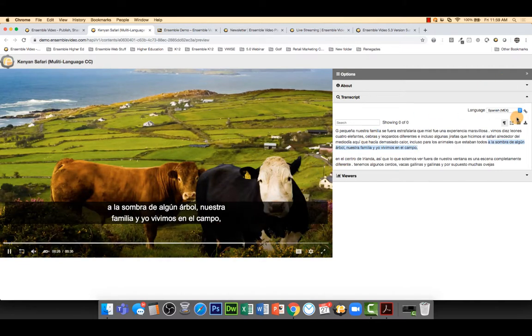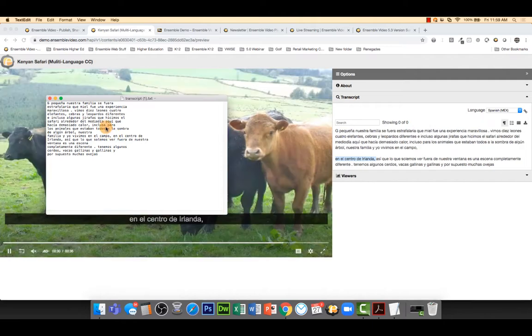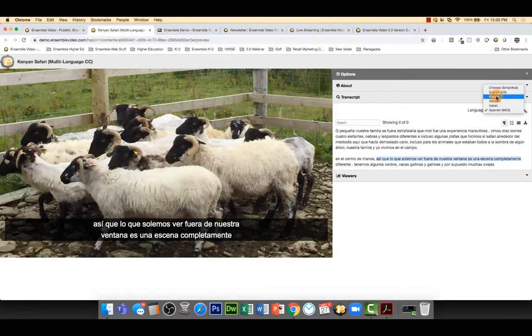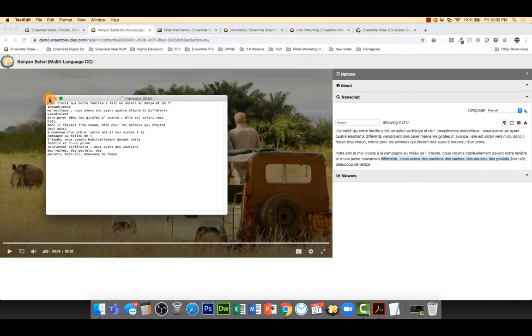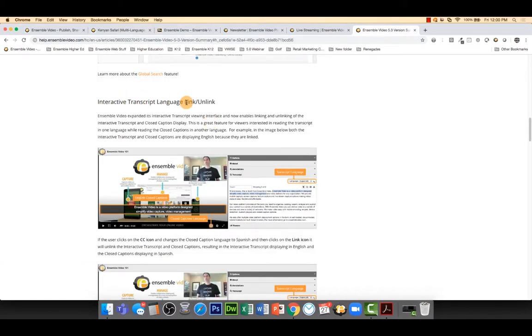Now the last thing I'll mention is now we are viewing Spanish. You can definitely download the Spanish transcript. You can download the French transcript, or whichever transcript is selected. Okay, so that's an easy one to demonstrate. Again, that is the interactive transcript language link and unlink.